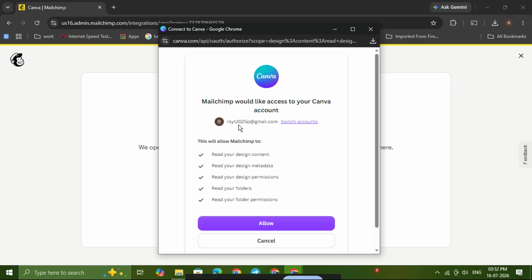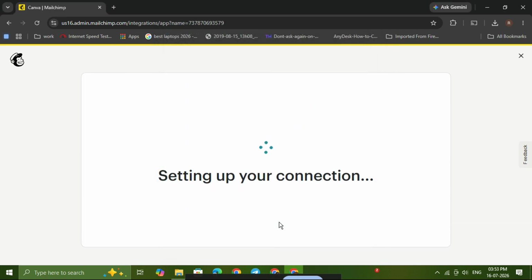After you sign in, Canva will show you the permissions that Mailchimp is requesting. Take a moment to review those permissions carefully. If everything looks good, click Allow. This confirms that you want to connect the two platforms and share access to the designs inside Canva. Once access is approved, Mailchimp will sync with Canva, and you should now be able to see the available Canva designs inside your Mailchimp account.